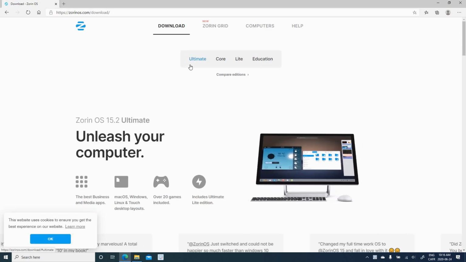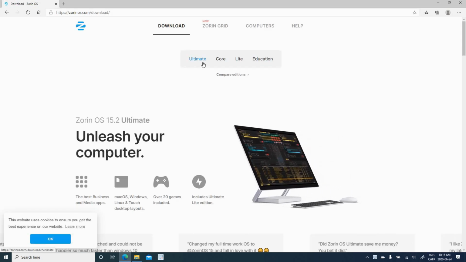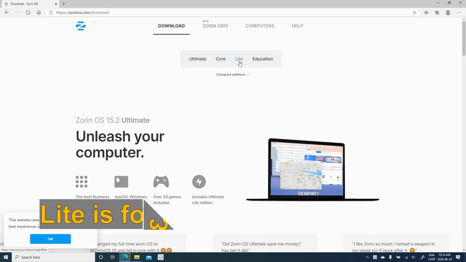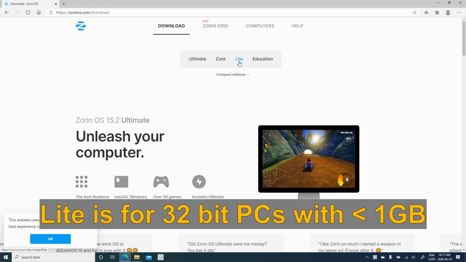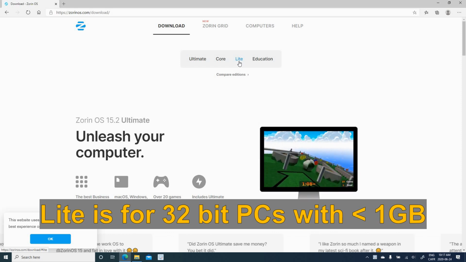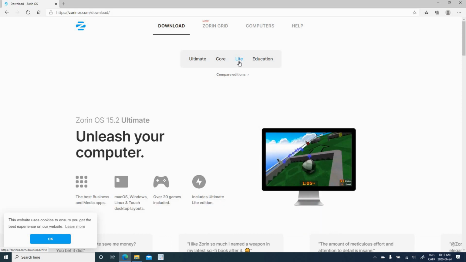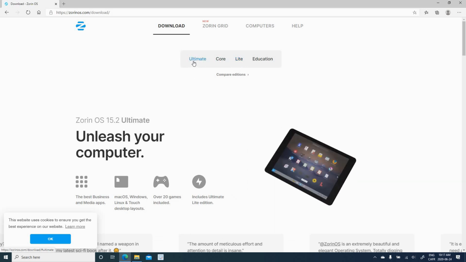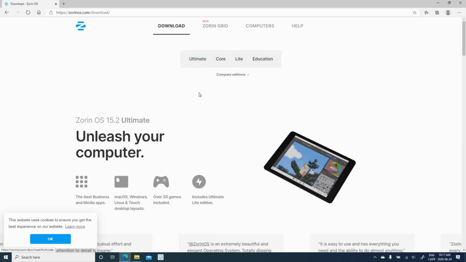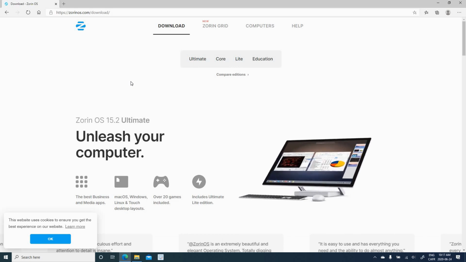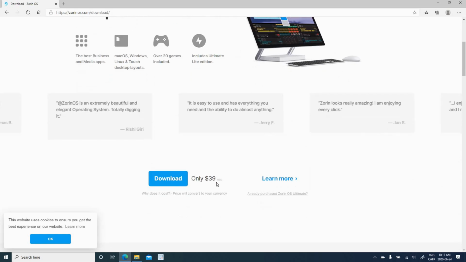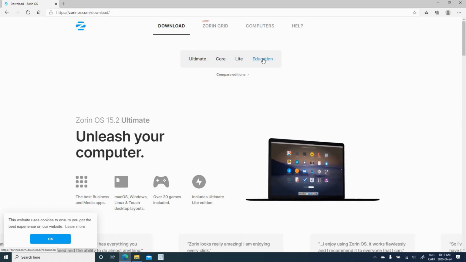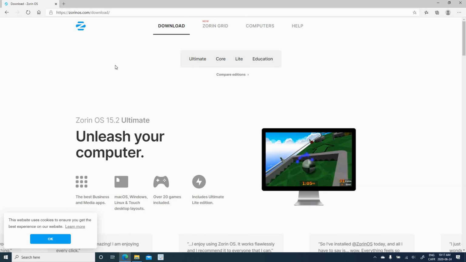You'll notice that you have four versions of ZorinOS: Ultimate, Core, Lite, and Education. Lite is for laptops or PCs that are old and 32-bit and don't have too much memory. So basically it is for non-performant PCs. Ultimate is a paid version, which at the time of making this video is $39, as you see here. So you have the Core and the Education that are 64-bit and they are free versions.